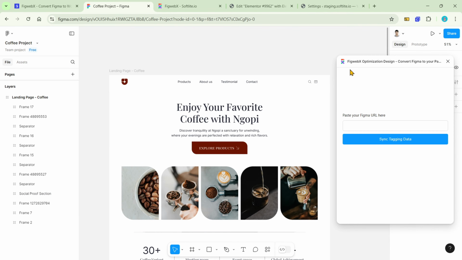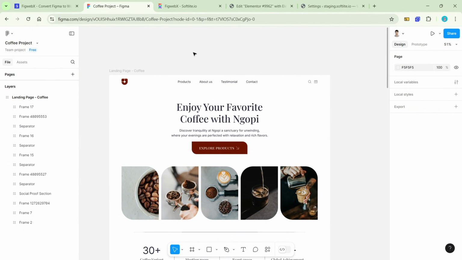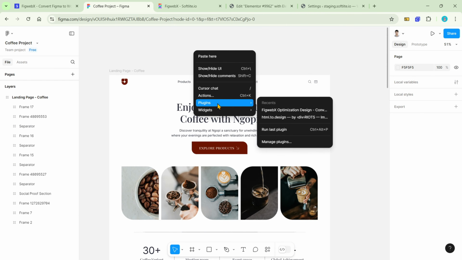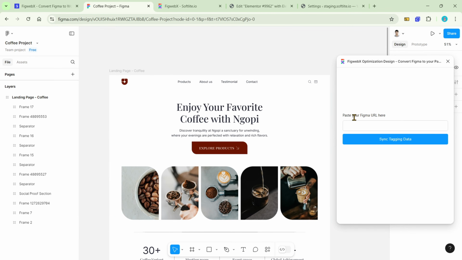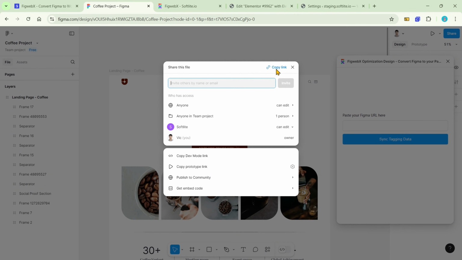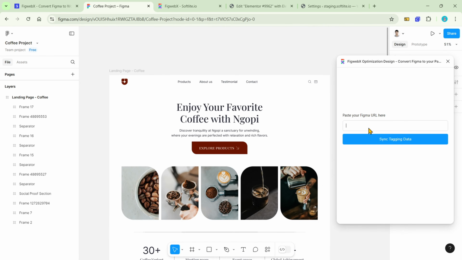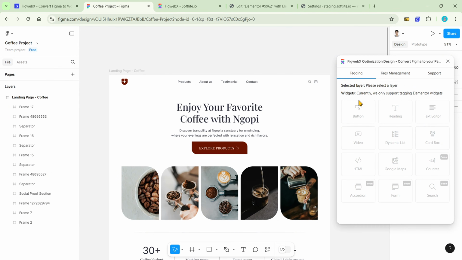Once the installation is complete, a control panel pop-up will appear. You can easily access this control panel by right-clicking and selecting Plugins, then Figwebx. To obtain your current Figma design link, simply click the Share button and select Copy Link. Paste that link into our control panel. You are now being directed to our tagging dashboard.